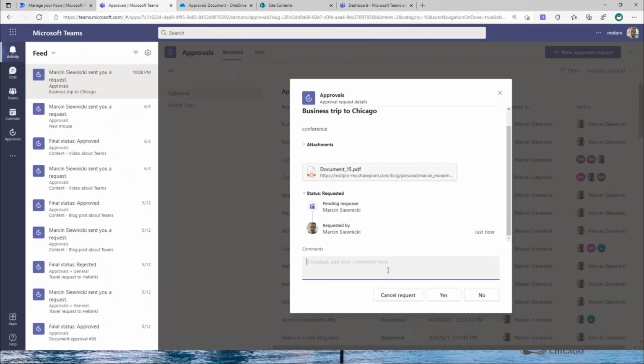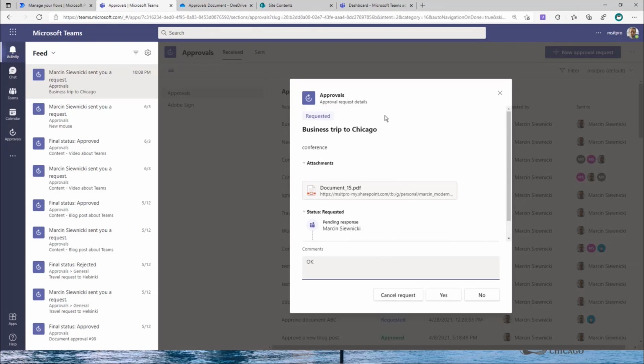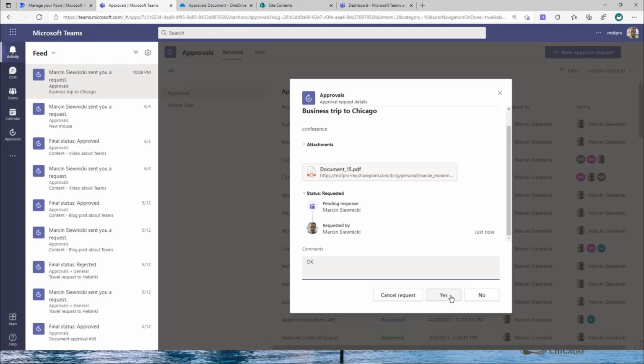And I can add some comments maybe. And I can make some action, yes, no, or by default approve or reject. Because I am the creator, owner of this request, I can also cancel it if it's by mistake or I want to make some changes. But the end user, the person who will receive that approval, has only two options: yes, no, accept, reject, or two options that we define in the approval process.